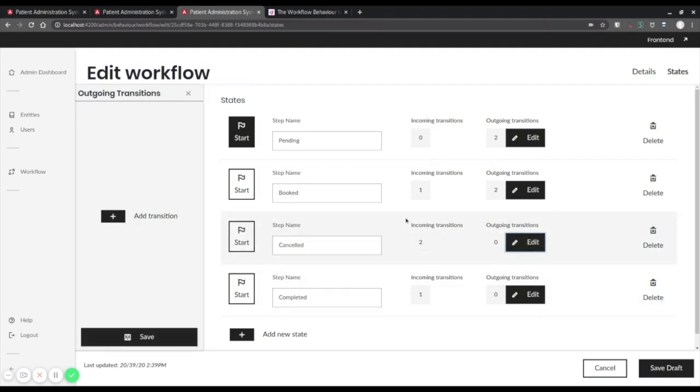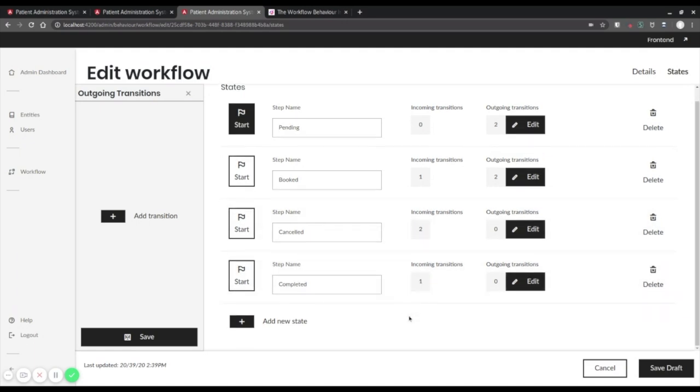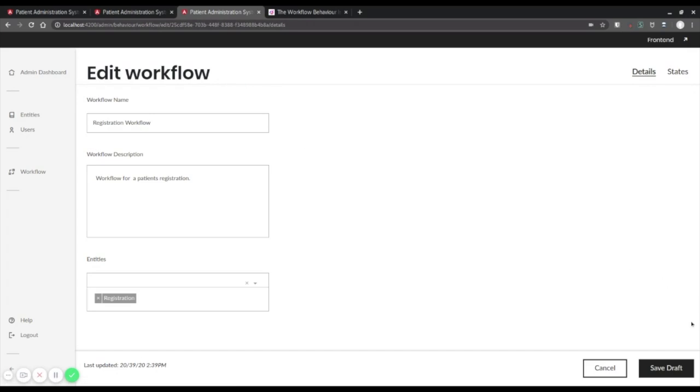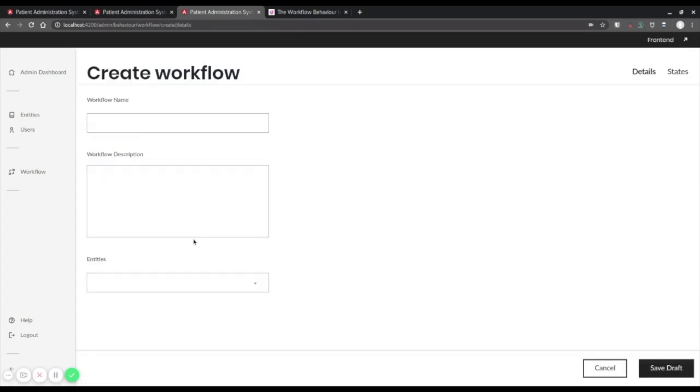Moving forwards, you'll see something similar with cancelled. Once it's cancelled, there are no outgoing transitions. Cancelled is a final state, and completed is also a final state. But you will note that there are two incoming transitions. Being runtime configurable, we can add, delete and configure these workflows, transitions and states on the fly without re-releasing the application. Additionally, we can add additional workflows by clicking new workflow here.